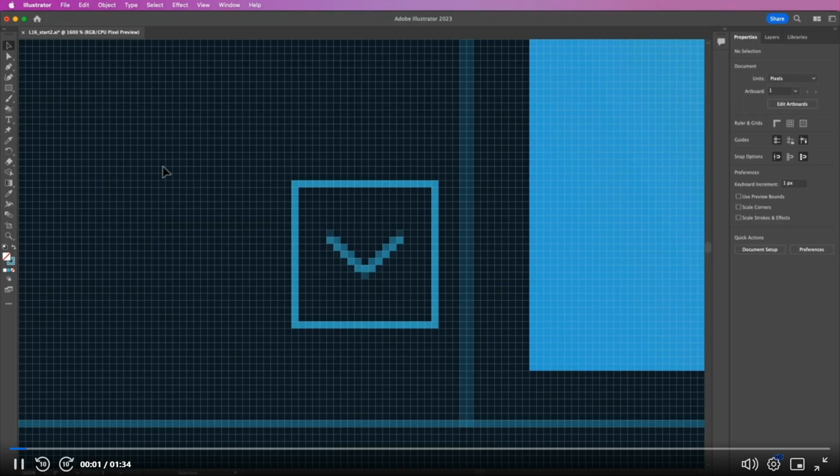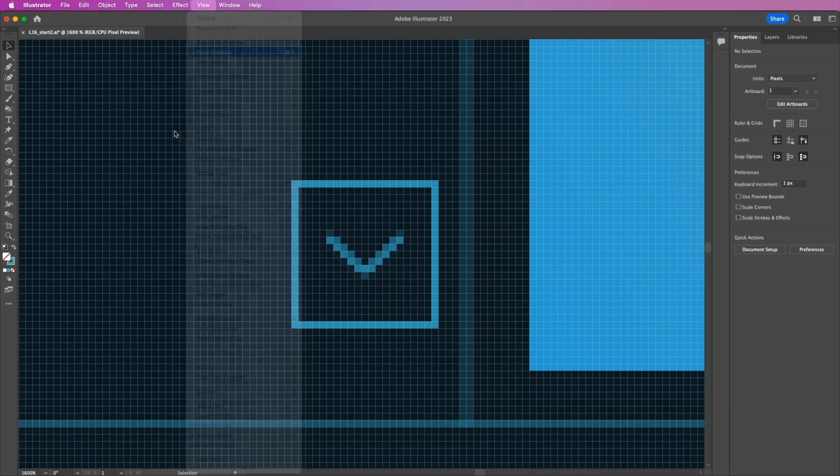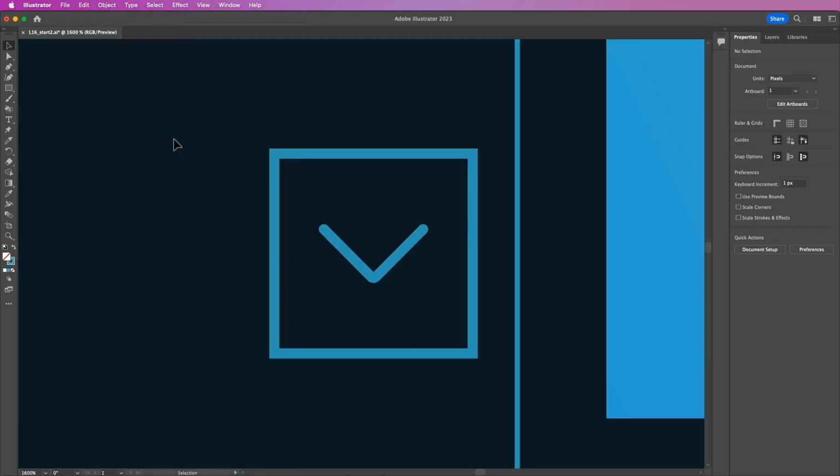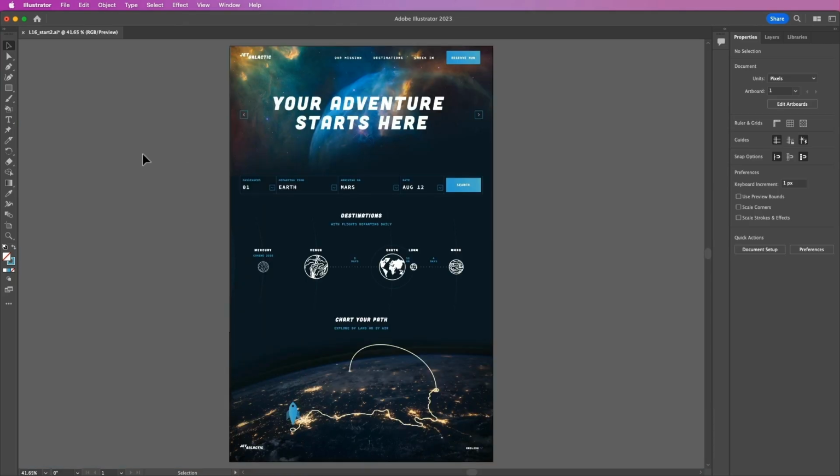We make artwork so we can do something with it, right? Well, we can export both artboards and artwork. In this video, we're going to export artboards. So choose View, Pixel Preview to turn it off. You should see the vector artwork again. Choose View, Fit Artboard in Window, so everything is out there. You can see it all.